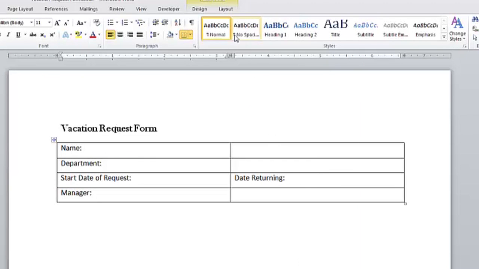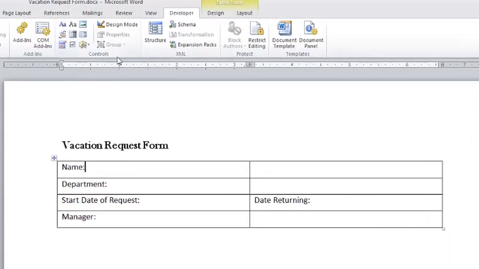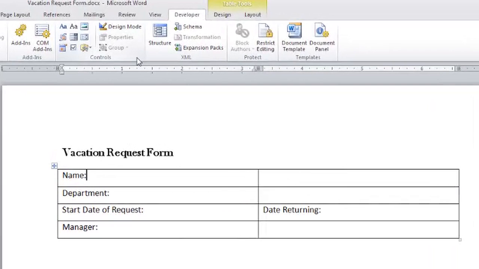And if you look up at the ribbon, you'll see you have a new Developer tab. So we'll go ahead and click there. And we're going to hang out in this group called Controls. All right, so we're ready to start the form.